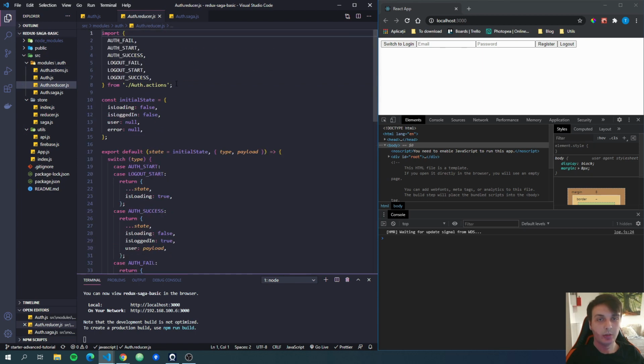So in this auth reducer we have four pieces of state. One of them is called is loading. The other one is logged in, which is going to be a boolean. Then we have a user, which later on is going to be an object when we get the data from the API. And we have an error state, which is going to contain our error message if we get an error.